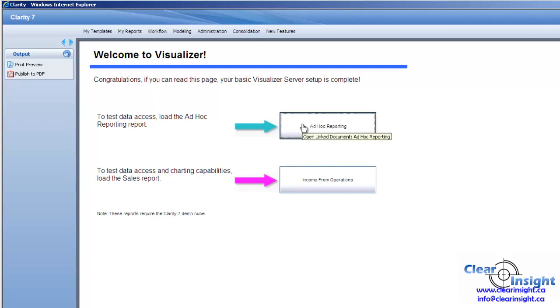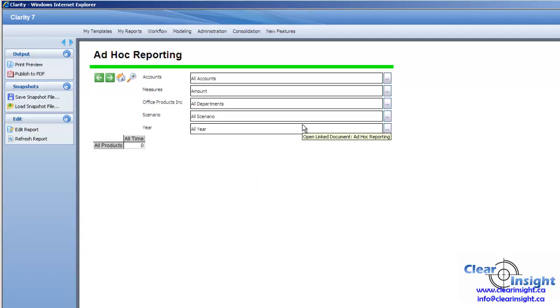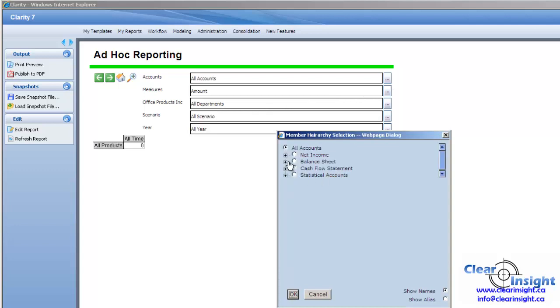If I click, I can actually click on these boxes. This will bring up ad hoc reporting. And this is live, this is a live query of the cube. This is connected to the demo cube, but it could be easily connected to any cube. And by selecting the ellipses beside each dimension, you can navigate through each one, picking the items you want to see.